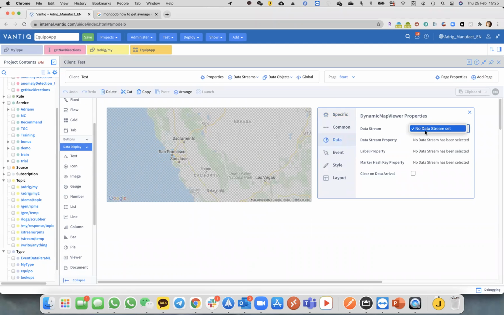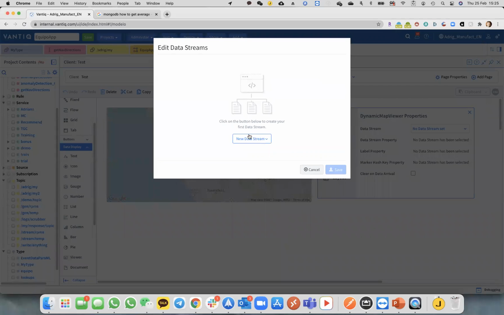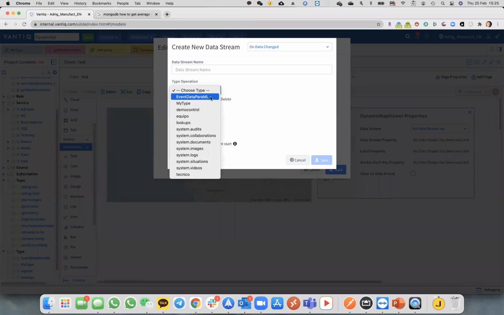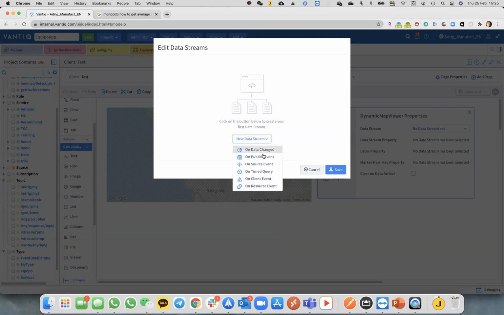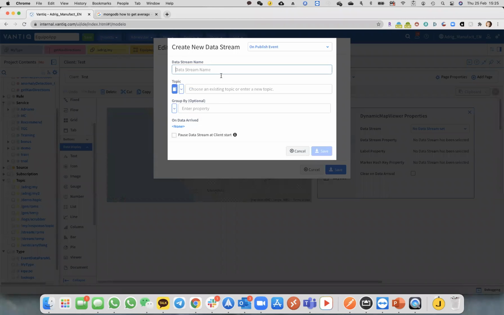So I need a data stream. In this case, there's no data stream here. So what I can do is I can come to data stream, and data streams are, as the name says, a data stream coming from Vantiq. So I can be looking at a type for any data changed. So I select a type, let's say my type, and I'm looking for an insert, update, or delete on the type. Or I could be looking at a publish event. So I can put any name that I want, and I'm looking at a topic. So I'm looking at a demo topic for something to come here and display it.